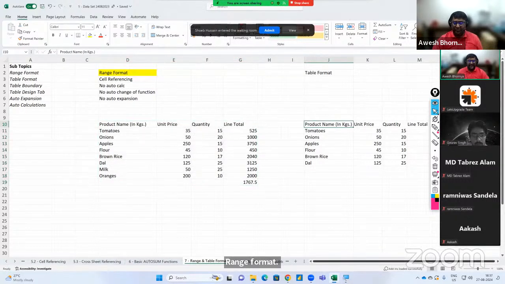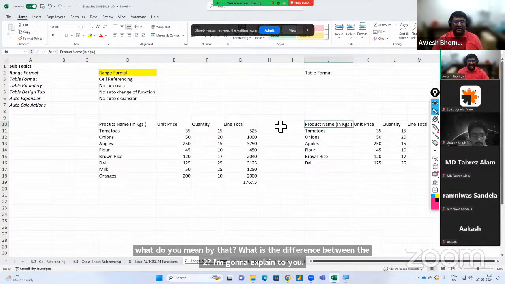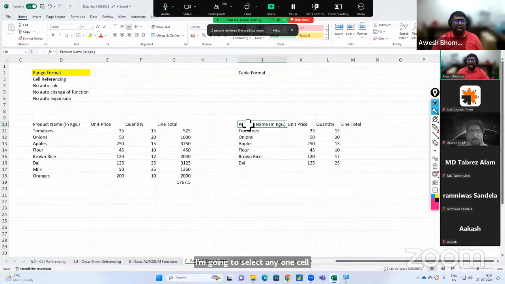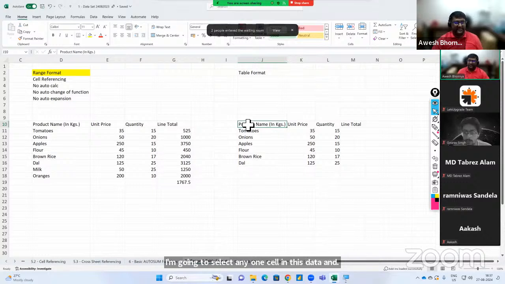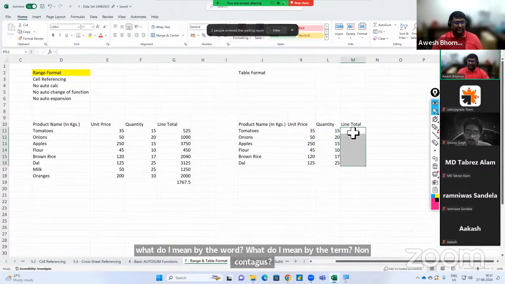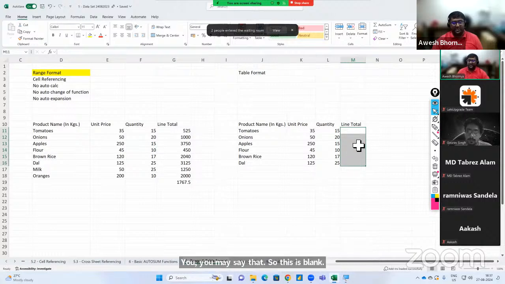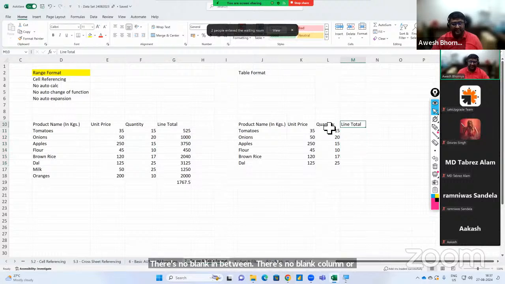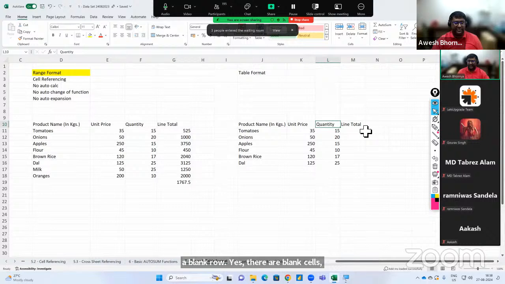I'm going to select any one cell in this data. And as long as I don't have any non-contiguous cells or values, it's absolutely okay. Now, what do I mean by the term non-contiguous? You may say that, sir, this is blank, but this is still contiguous. Contiguous means a continuous range of cells. There's no blank column or blank row in between. Yes, there are blank cells, but line total and quantity are adjacent to each other.